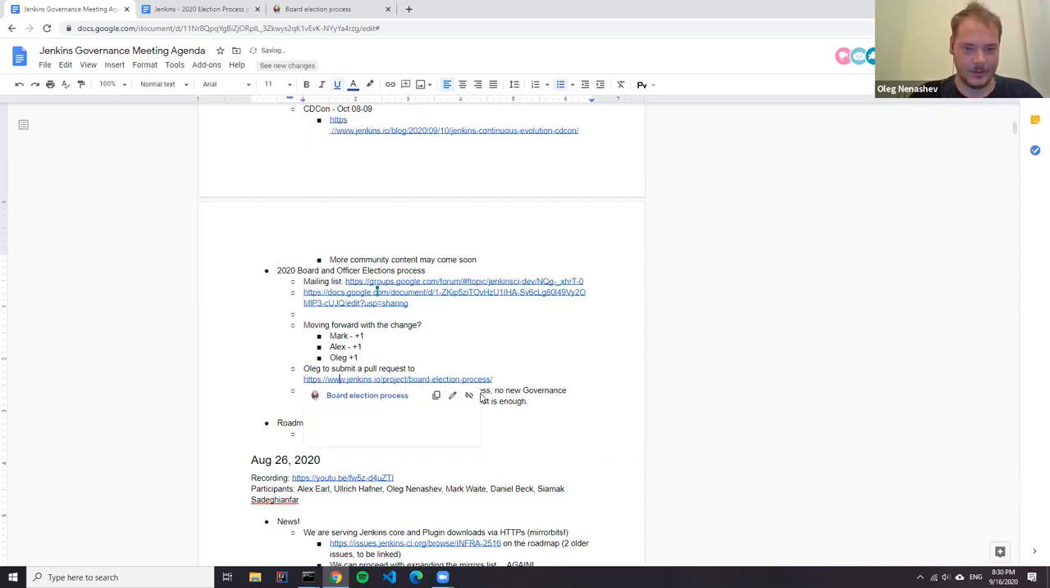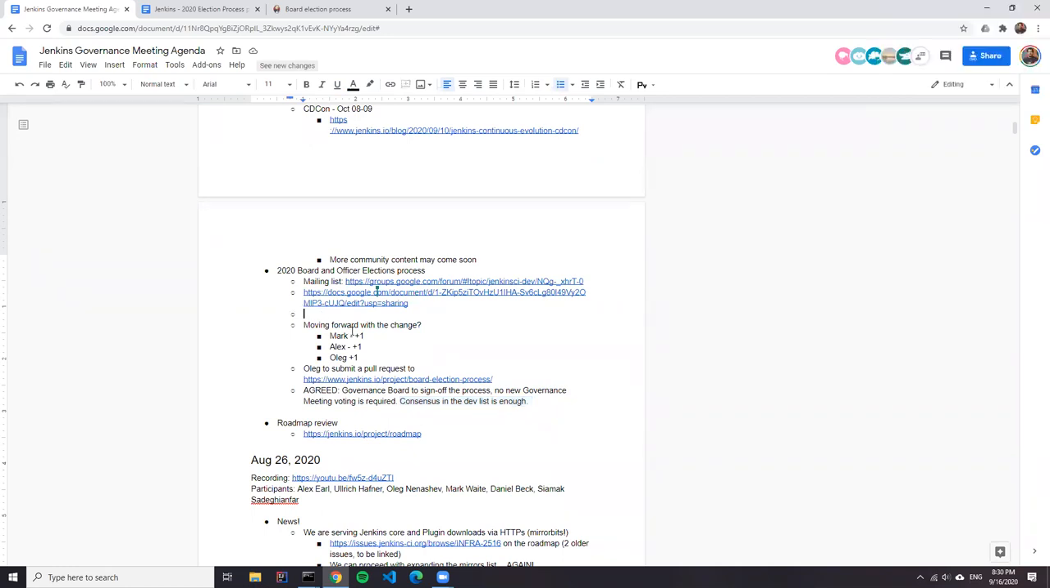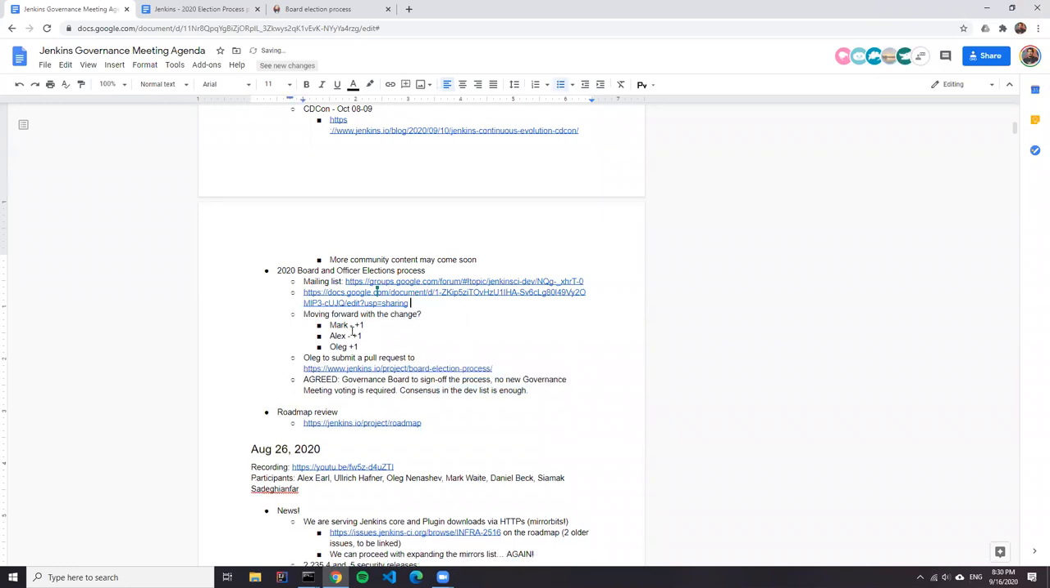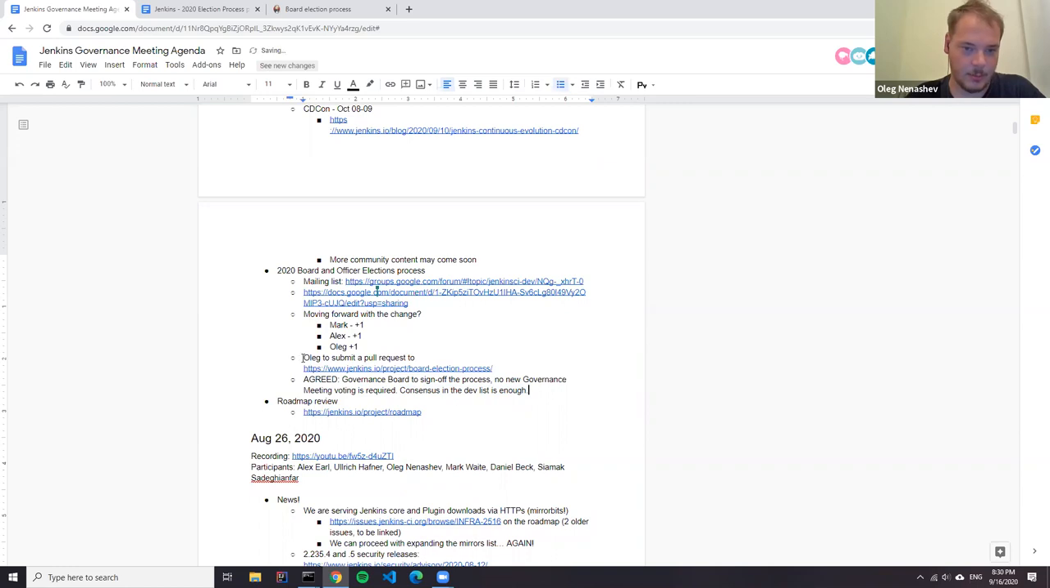Okay. Does anyone disagree with this statement? So basically, the governance board signs off the process, no new meeting, and assuming that there is nobody voting against in the developer list, we go ahead. Sounds good to me. Everything looks good. Okay, then the ball is on my side to write this doc.